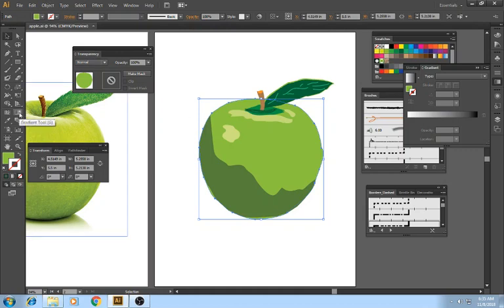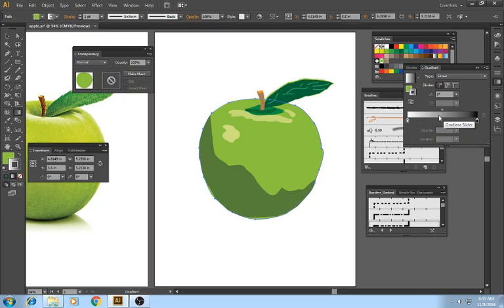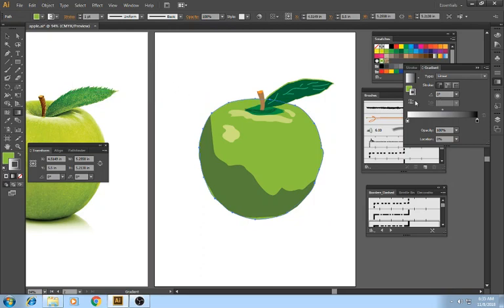We are going to apply a gradient here. So grab your gradient tool. Now to actually apply the gradient, you have to click on the gradient slider in the gradient panel. So we've got the apple selected, we've got this open, we've got our gradient tool selected. Now I'm going to click on the gradient slider. We're going to take the gradient and click and drag across.